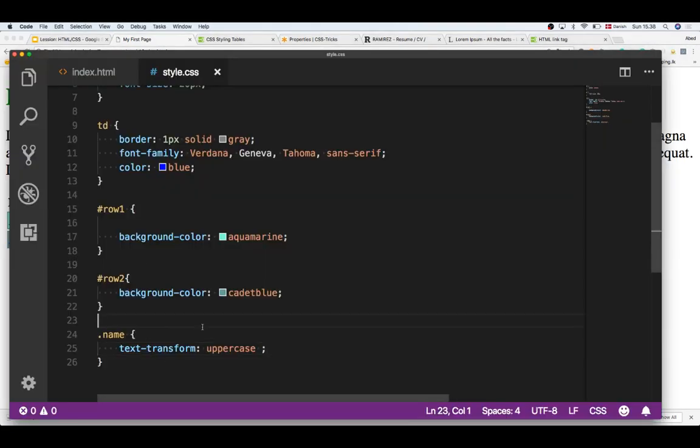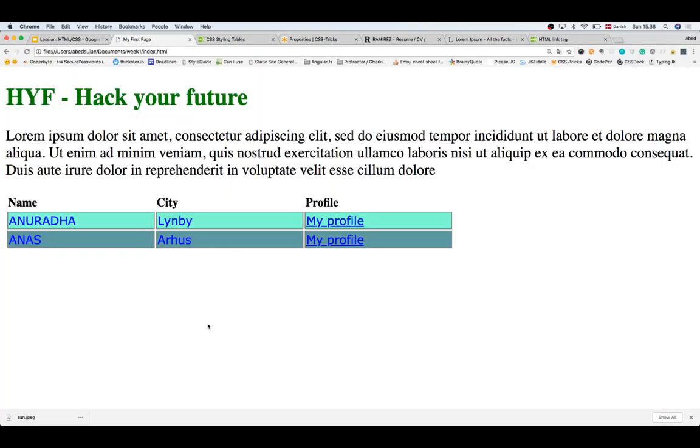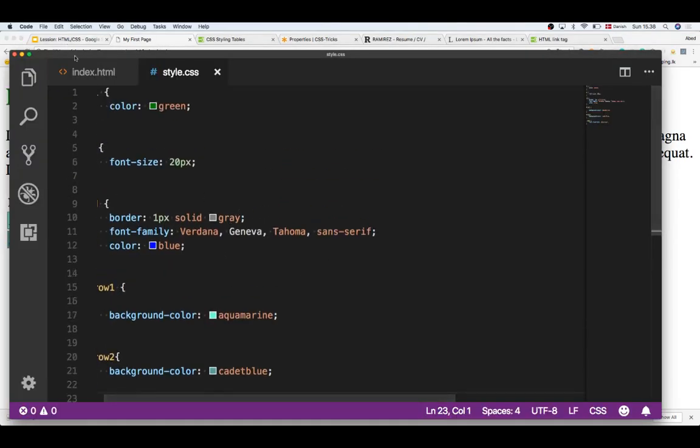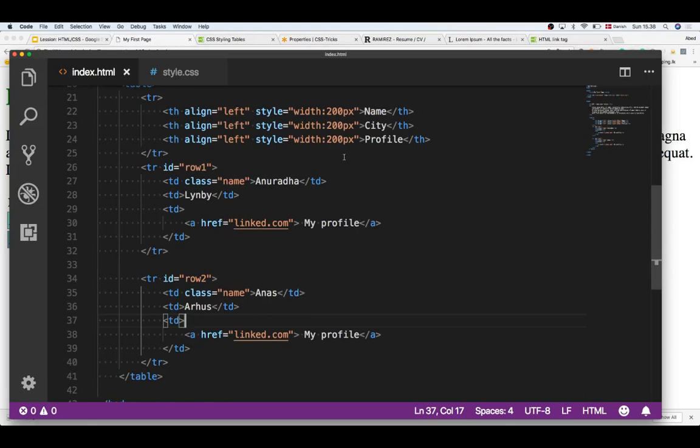So you have done some styling here. There's another thing we can improve. For instance, you see this color is blue and blue. Everything is blue. So what if we change the color for the first column and this third column? How can we do that? If I want to change the color for names and the profile links, how can I do that? Any idea? You can use class.